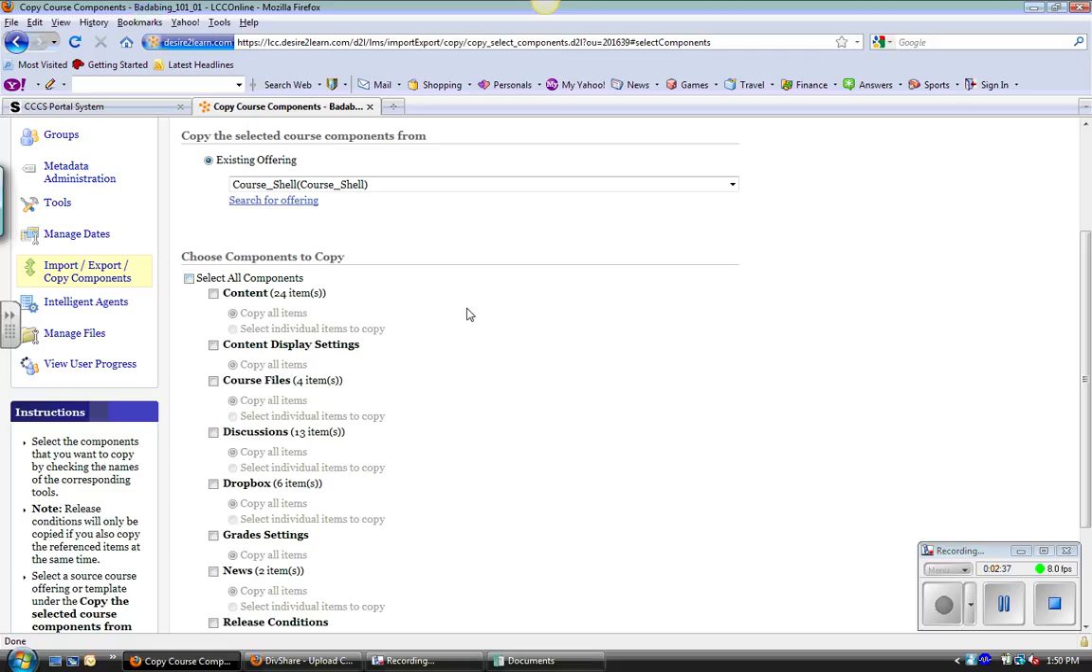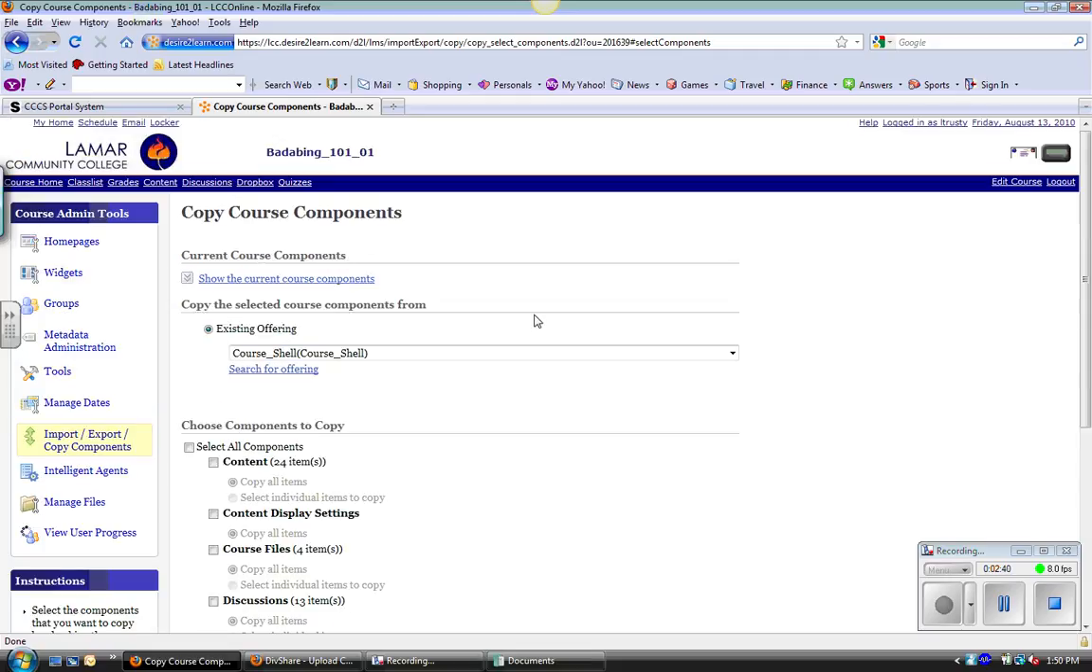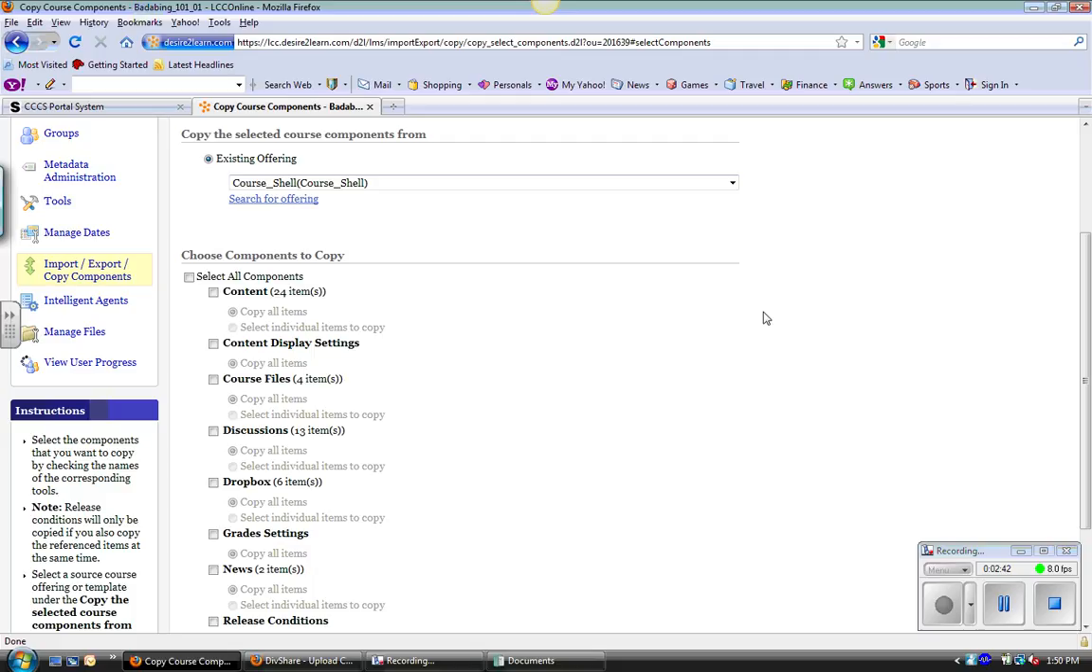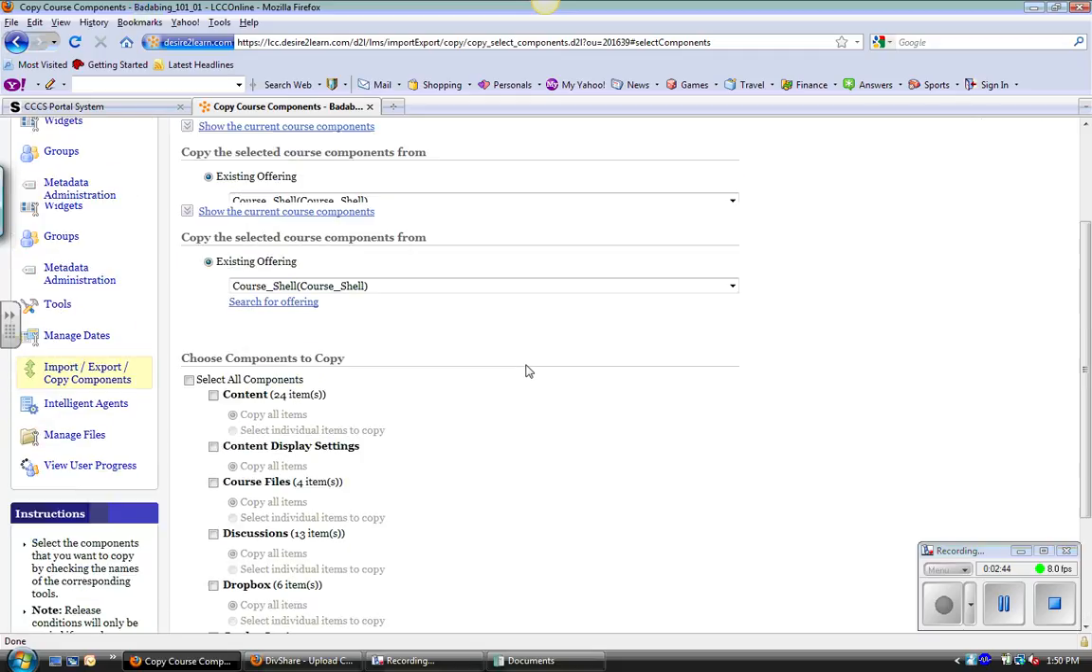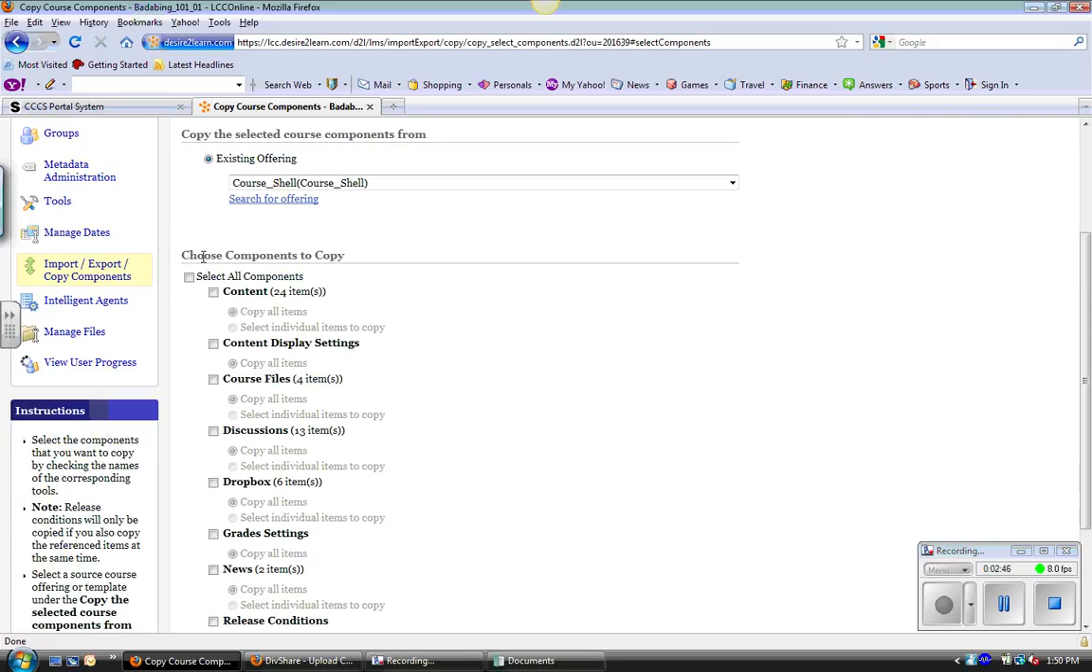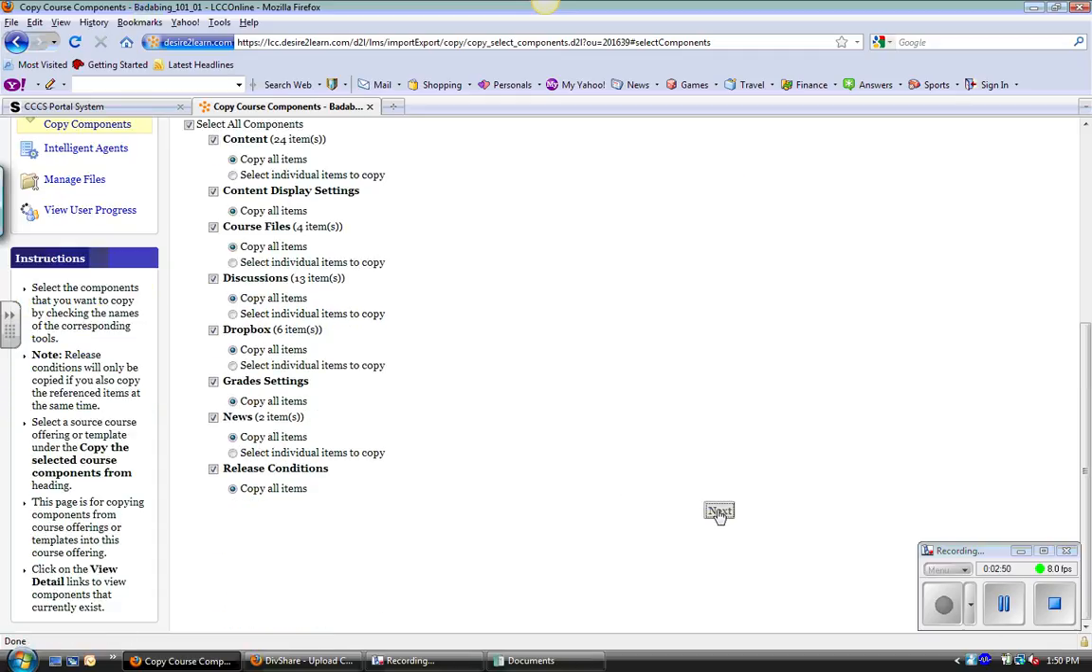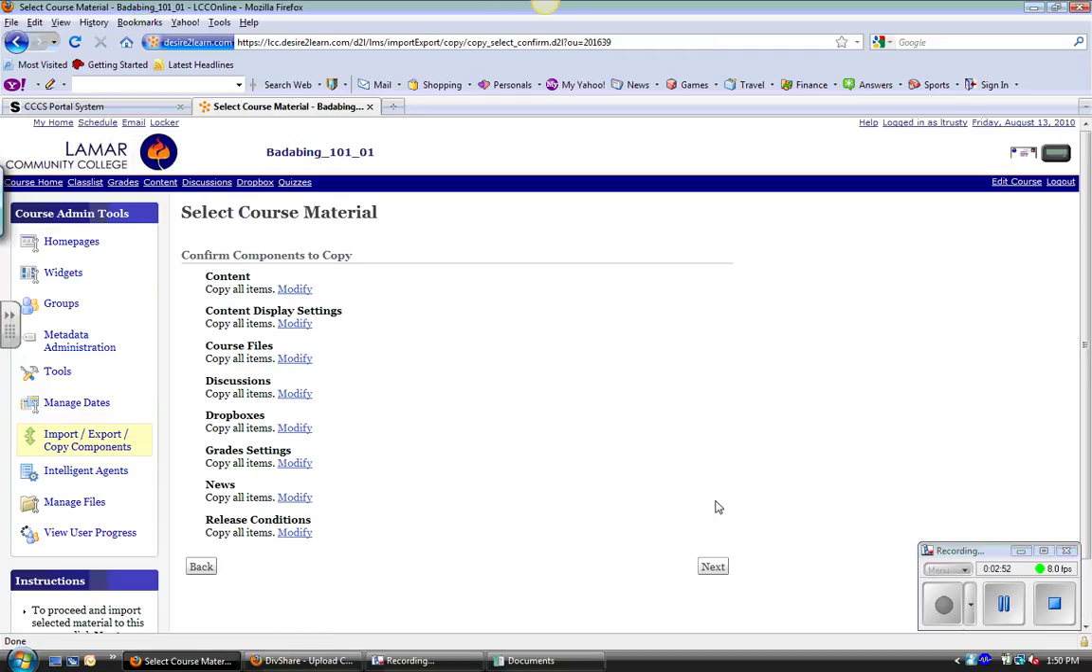Now, if you are teaching two sections and you update one section, you can always update the other section just by clicking on the particular topic that you want. So I'm going to click on select all. And what you're going to get here is a course shell. So I have everything here. It looks like I have what I need.